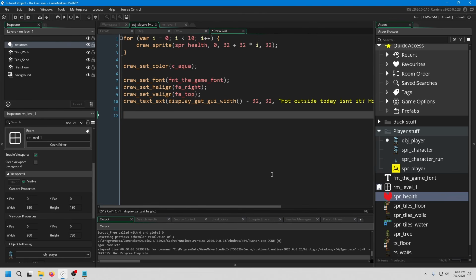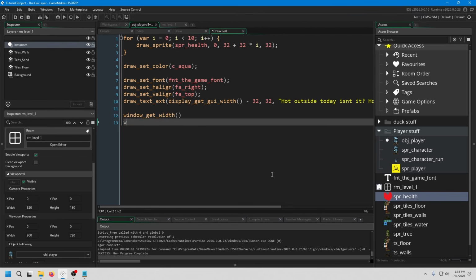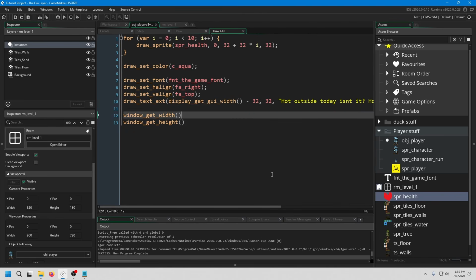So honorary mention to window_get_width and window_get_height. These two functions don't directly have anything to do with the GUI. Like I said, oftentimes the width and height of the game window will correspond to the width and height of the actual GUI itself, unless you do anything that changes the resolution that the GUI is drawn at. Sometimes you will see people erroneously using window_get_width and window_get_height interchangeably with display_get_gui_width and height, and oftentimes you just can get away with it, but do be aware that there is a distinction.